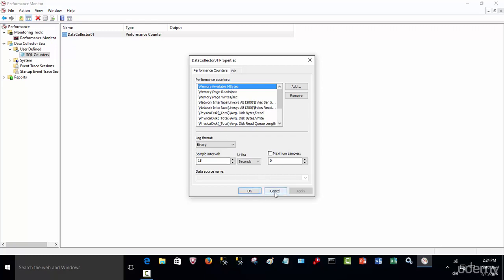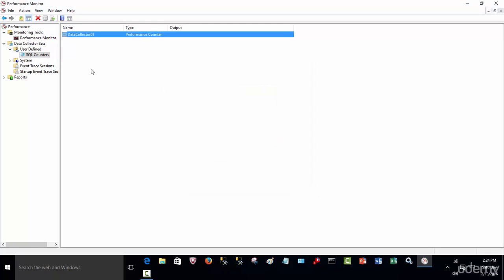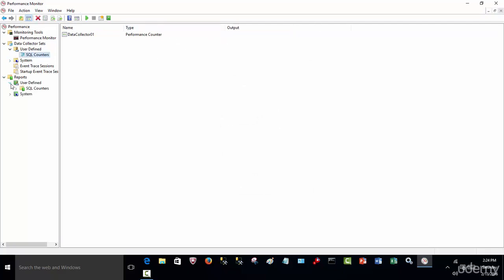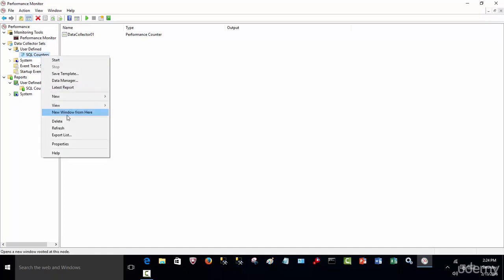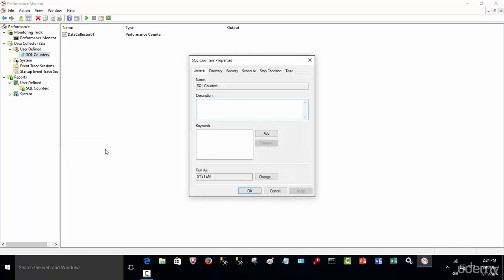So once you do that and you go finish, you'll get this kind of a collector set performance. As you can see right now, if you click on the reports, user defined, you can also see the reports that are going to be generated when you start this. Right now, you don't see any symbol here because it's still not started. So in order to start that collection on a daily basis or a schedule, right-click, go to Properties, and here you'll see the SQL counter properties that we just created.